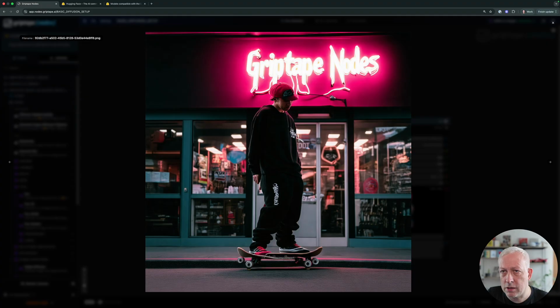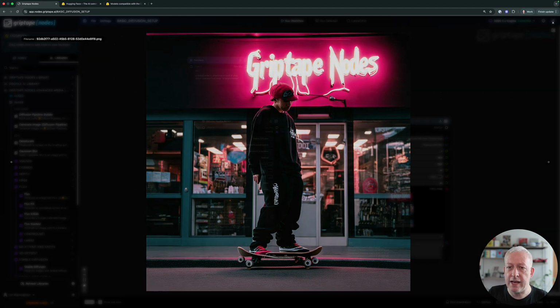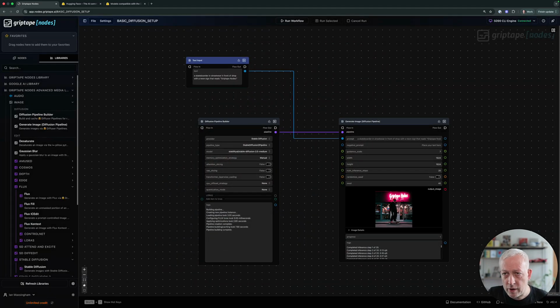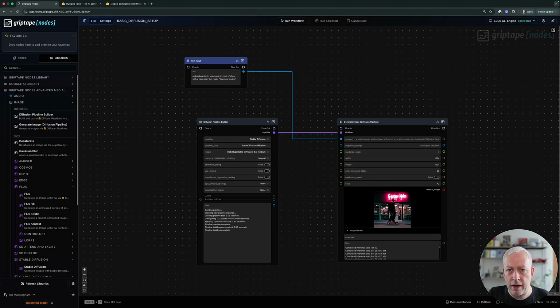There we go. We've got our skateboarder in streetwear in front of a shop with a neon sign that reads Griptape Nodes. So it's that simple to get started with diffusion pipelines with open source image generation models on Griptape Nodes.